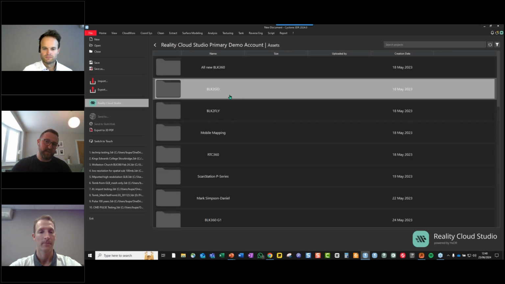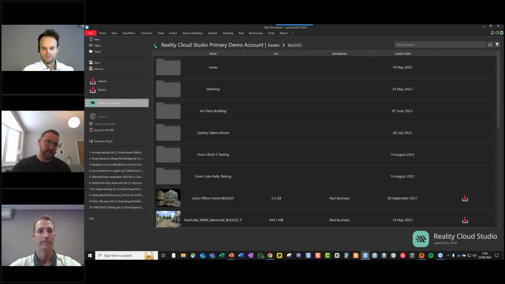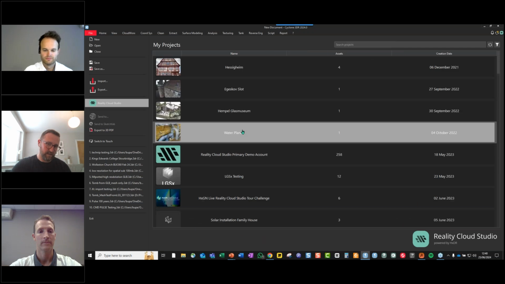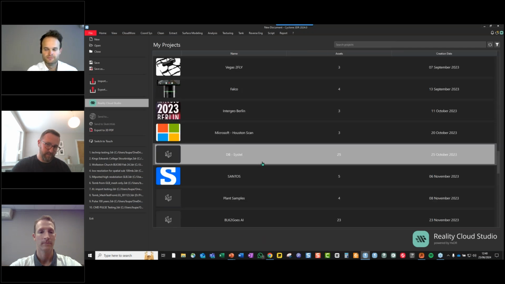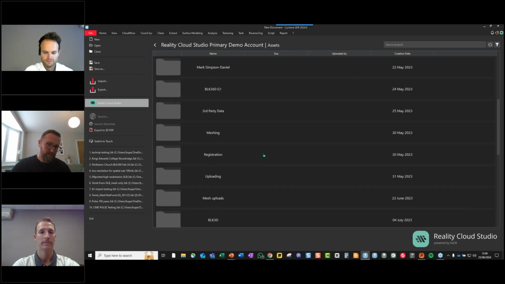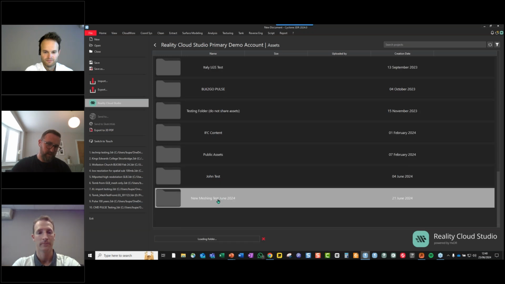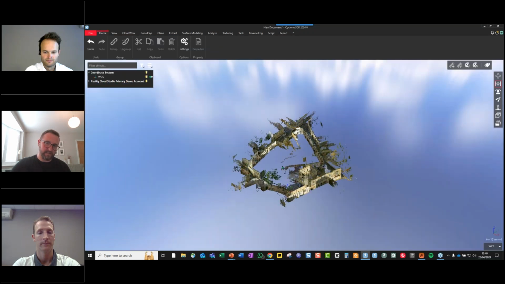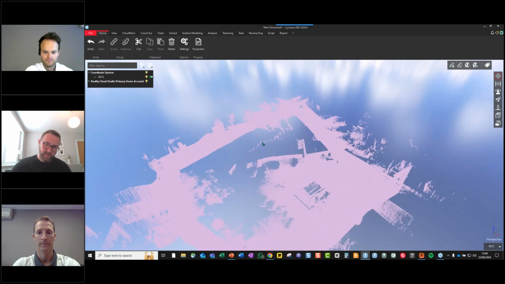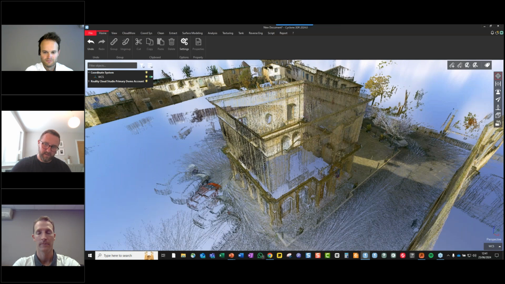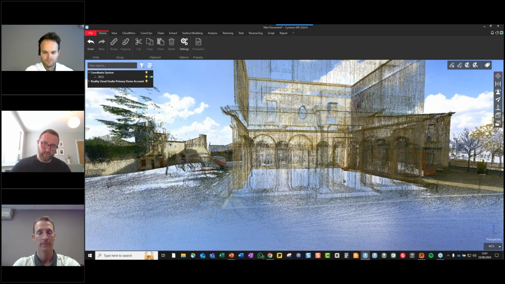I am going to download, in fact, I know exactly what I'm going to download. I'm going to download this. There's a really nice BLK2GO data set somewhere. I'll go back into my demo account. There you go. This one's really cool. So this is a BLK2GO data set of a small town. And you can see now that's streamed in real time directly into Cyclone 3DR. Okay, that's the whole data set.